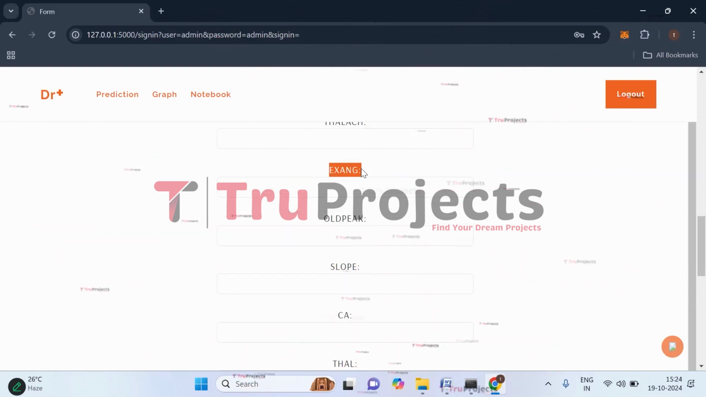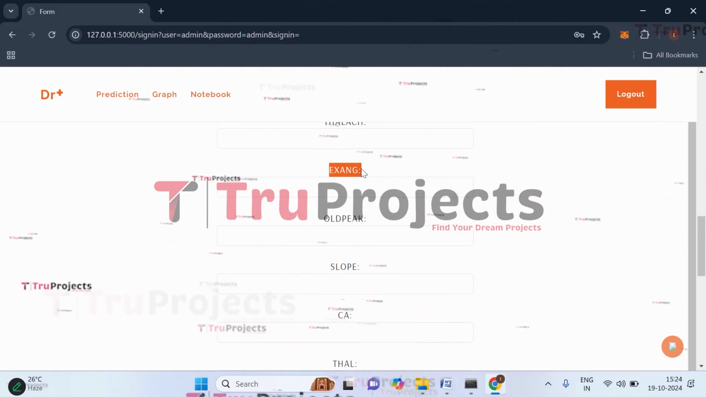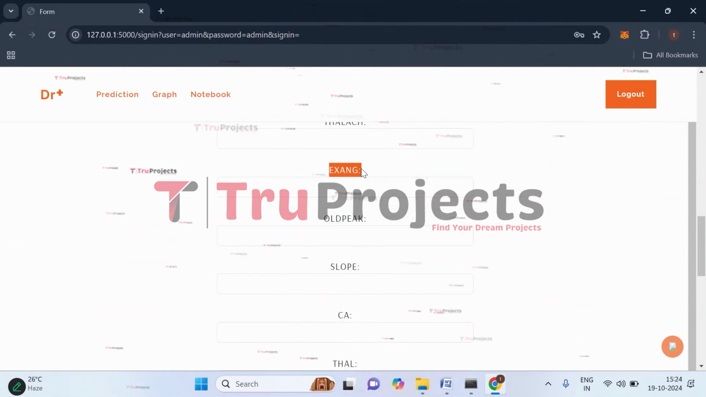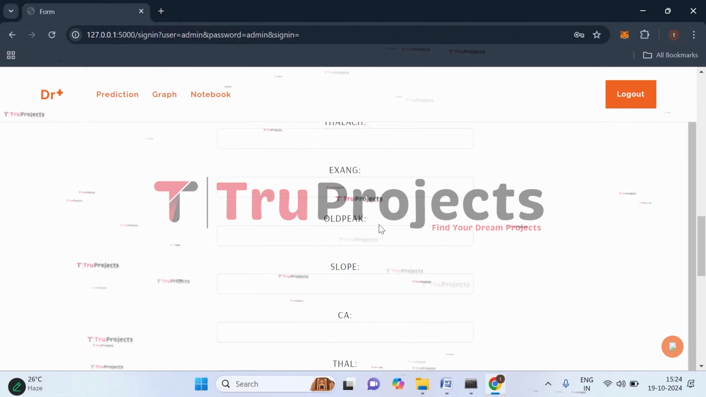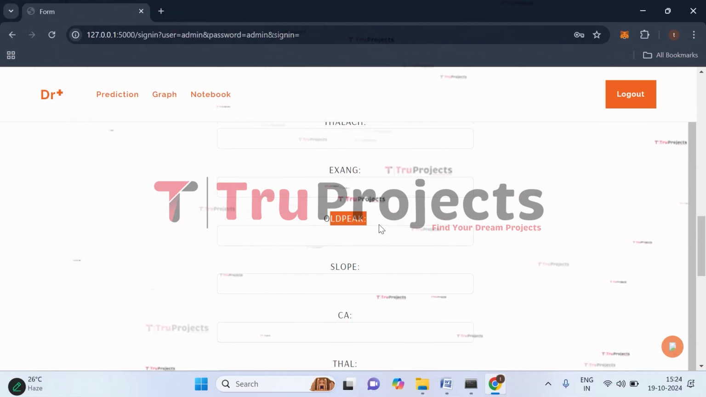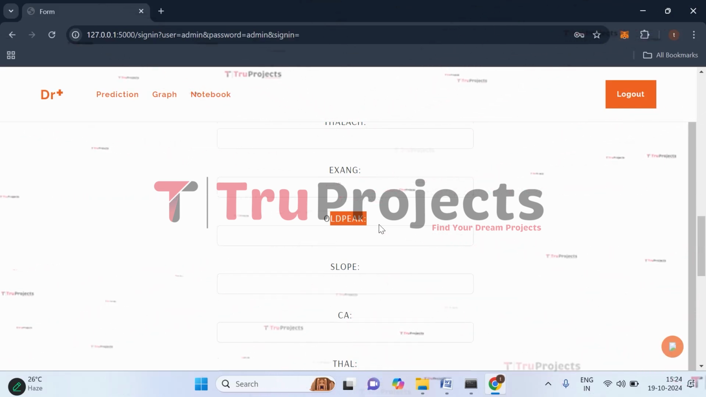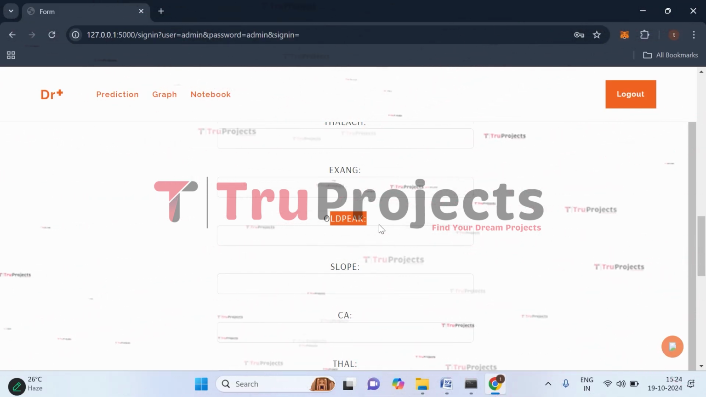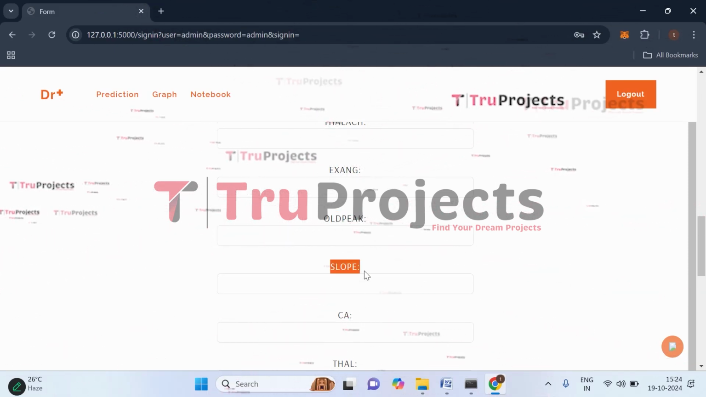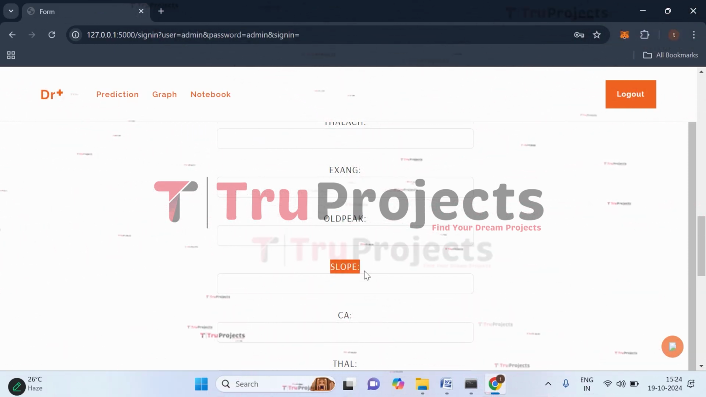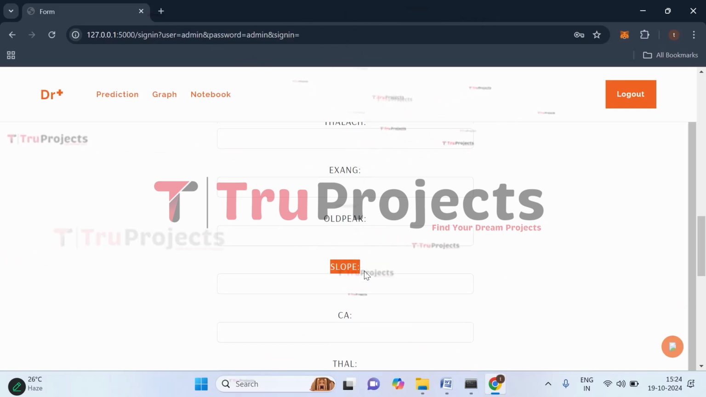The next one we have is exang, that is nothing but exercise induced angina. It is a binary variable indicating whether the patient is experiencing angina during exercise or not. Coming to oldpeak, it is the ST depression induced by exercise relative to rest, which helps to assess the heart's response to physical stress. The next one is slope. It is the slope of the peak exercise ST segment, indicating the heart's condition during peak exertion. That may be upsloping, flat, or downsloping.